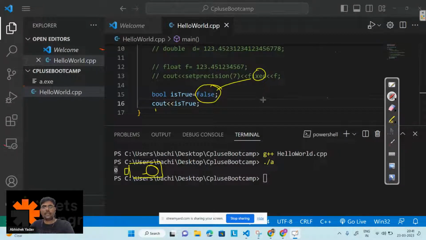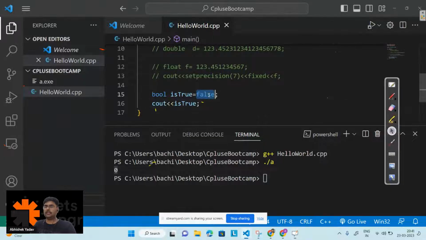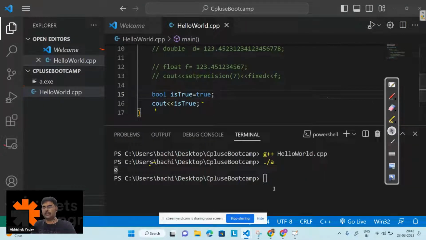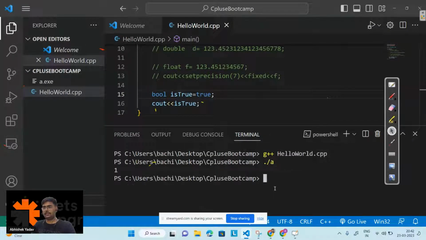Okay, and let's try to print true also, right? That is here true, right? Let's see what output I will get now. Clear the screen, and here we are having this one dot slash a, and 1 is treated as true here, right, everyone? 1 is treated as true.